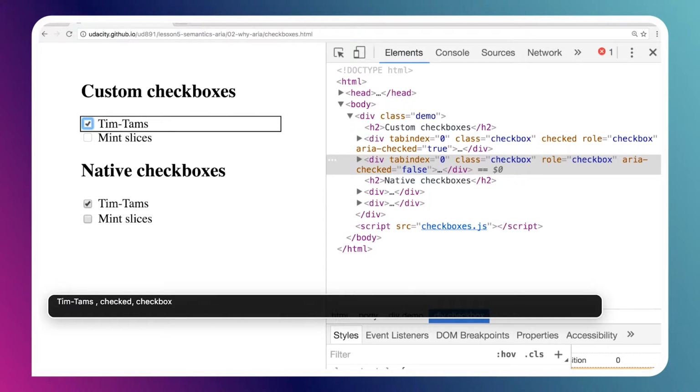VoiceOver on Chrome in custom checkboxes. Tim Tams checked checkbox. Mint slices unchecked checkbox.